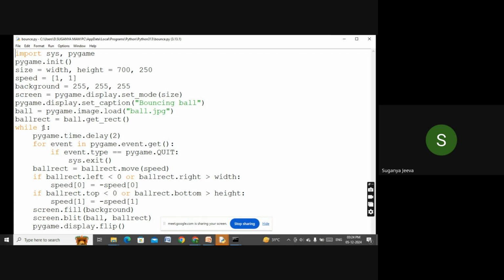So while 1 means it's always true, so it will enter into a loop. Here I'm just giving a time delay. Say 2 means it's milliseconds. It gives a millisecond delay only here.